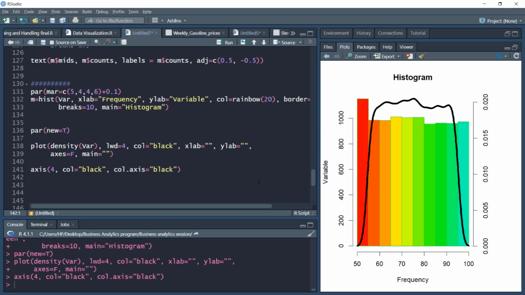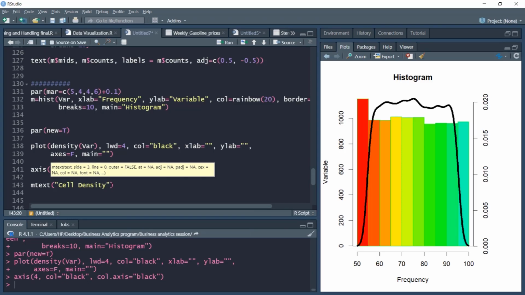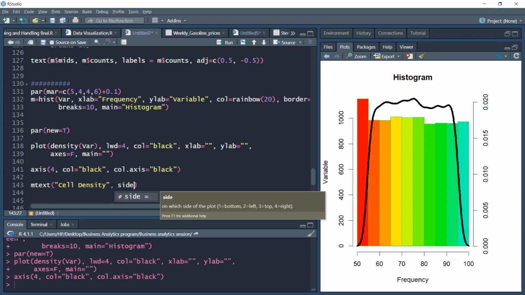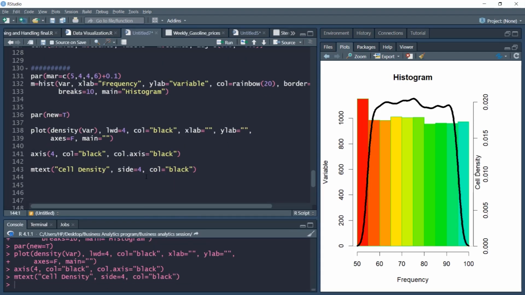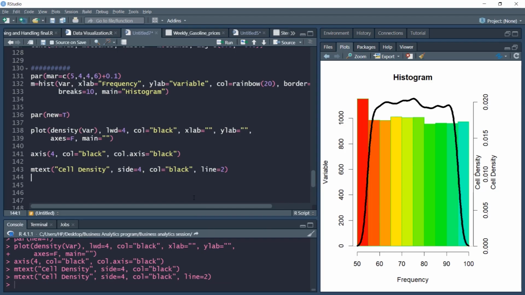Now if you want to add the axis name, you can add this mtext argument, and here I'll put cell density. I need to specify that it has to be added at side equal to 4. Then maybe color, again I'll stick with the black color. Notice, it is slightly less suitably placed, so I need to shift it to the right a little bit. Maybe the line argument specified 2 is still not well shifted, so probably 4. Yes, now it is well shifted.